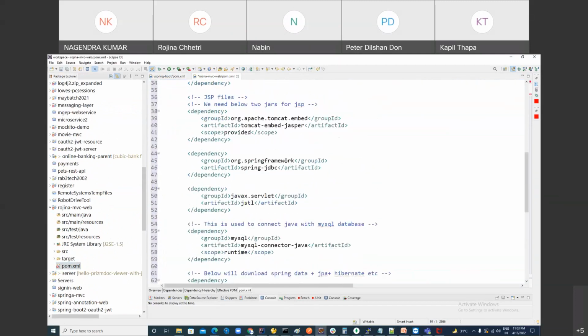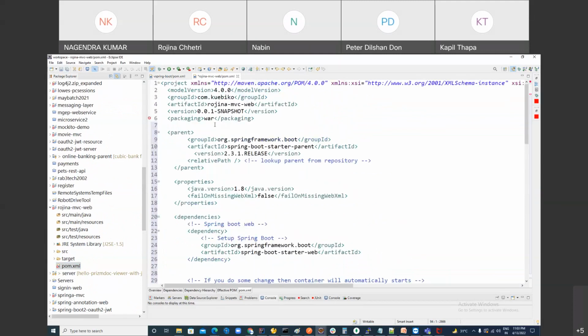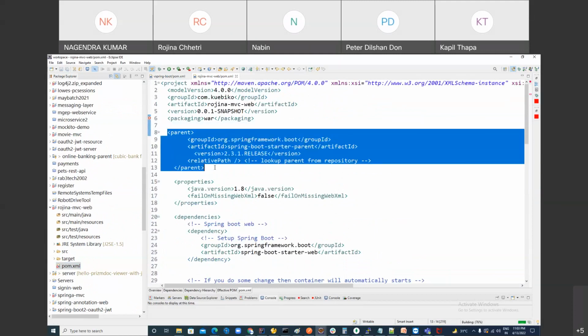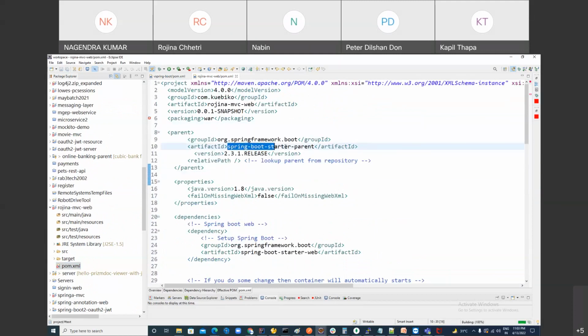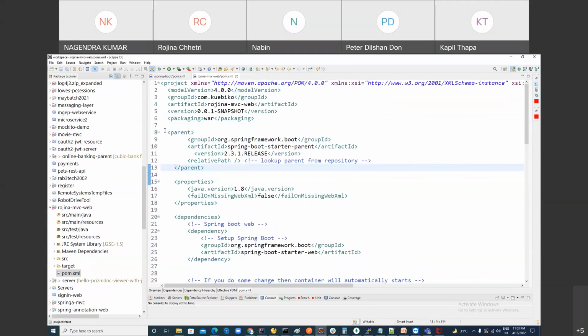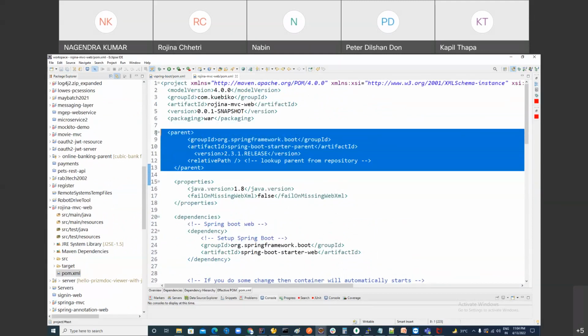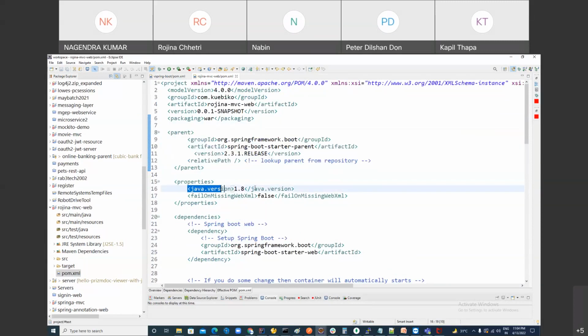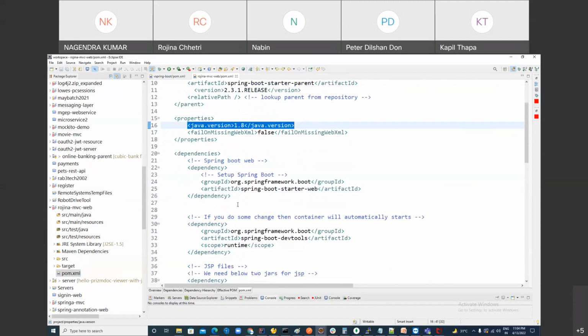I'm going to explain what each part is for. Here your packaging is war. This is my parent dependency, which you need for a Spring Boot project, called Spring Boot Starter parent. This is saying my project is Spring Boot. This is my common dependency, which every Spring Boot project needs. I'm using Java version 8. And this dependency, Spring Boot Starter Web, we are using for a web application. Clear?